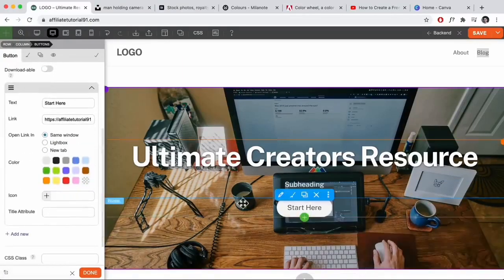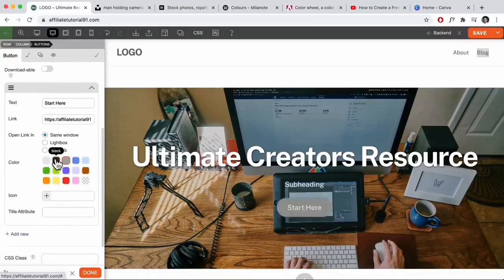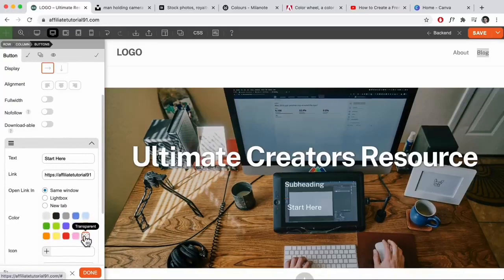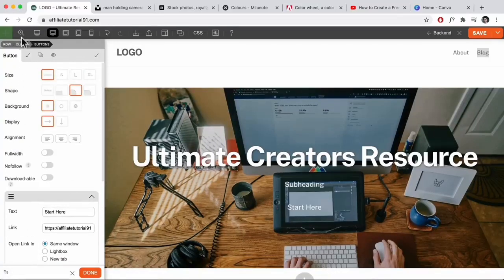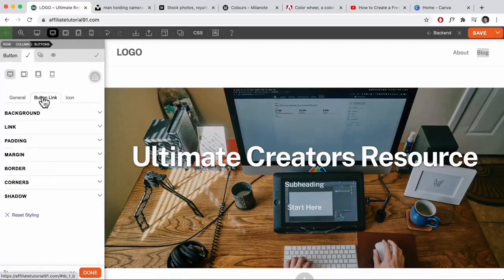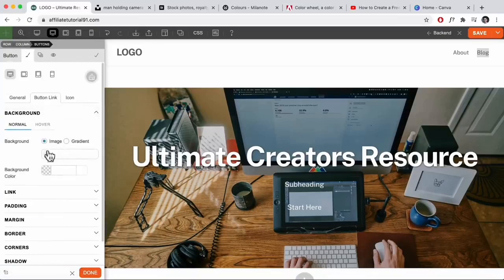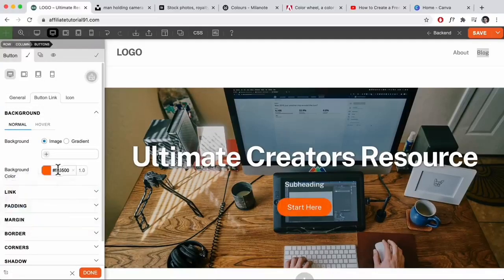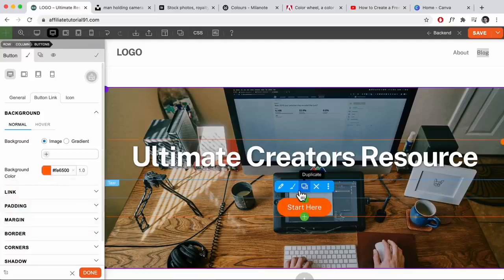The button is quite large. We can also change the color. Black one, we can change it to red. You know, it really depends on your color scheme. So I'll show you guys how I choose the color scheme in a second. So let's just click on transparent for now, and let's go to styling, button link, background. Okay, so this is where you can actually change the color like that, and you can change it to any color that you want, right?